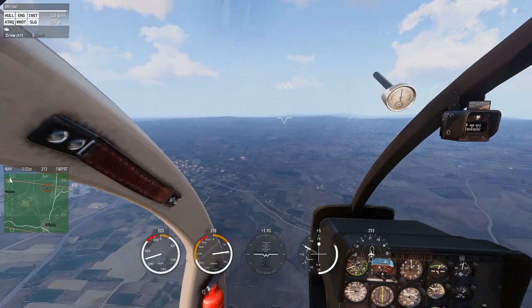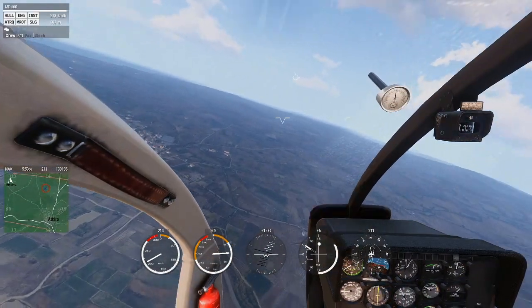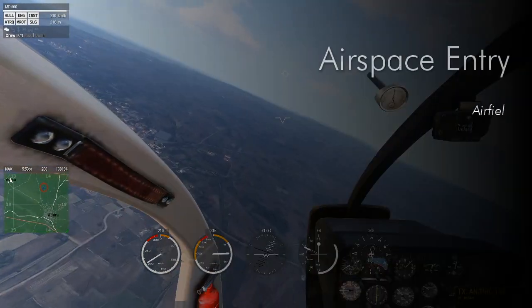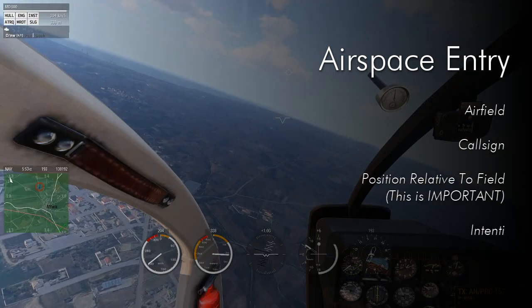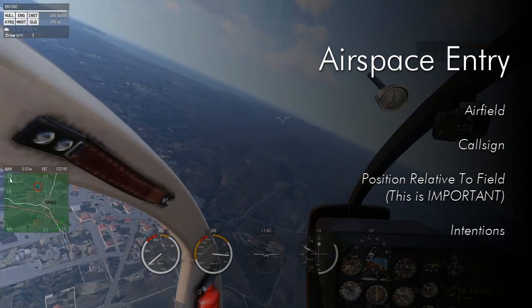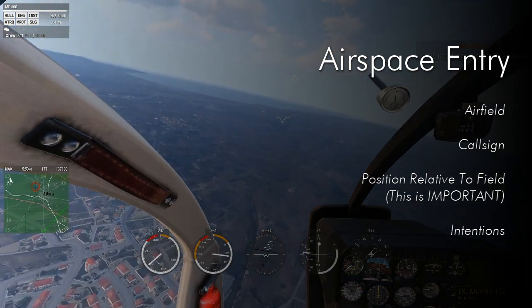I would be a little further away actually in real life, but it is what it is. So I'm going to call back inbound. Gravia traffic, Training 412 is 3 kilometers to the north, joining midfield downwind left traffic, runway 4 right to land, Gravia.